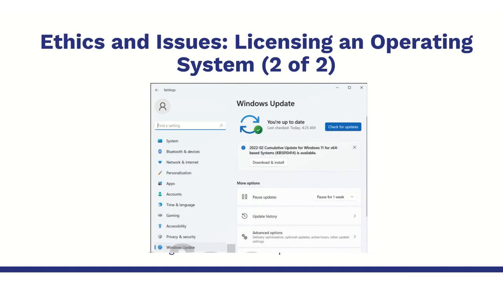For example, this screen shows the Windows Update screen, and you can see that the state of the update is given here. In this screenshot, it shows that the device is up to date with the latest update, and there are other options as well. You can see other areas you can work on, like you can pause the updates, you can see the update history, that is very important, and so on.